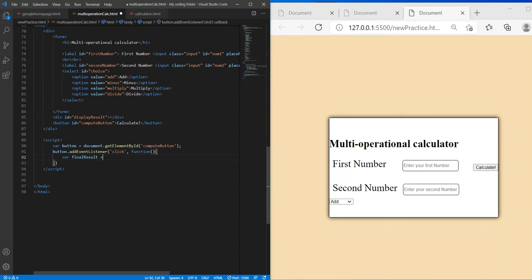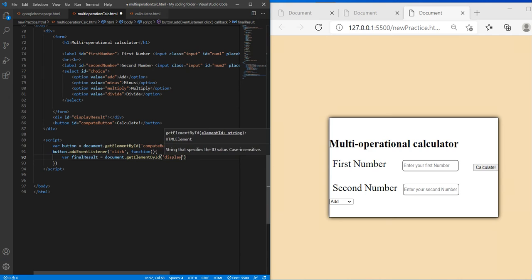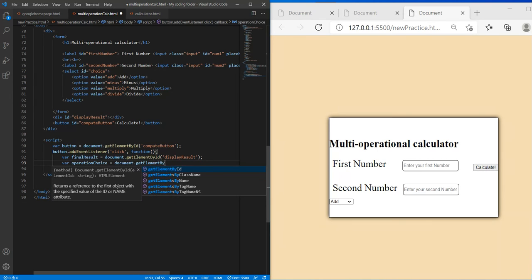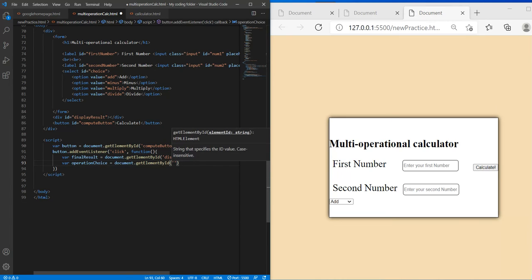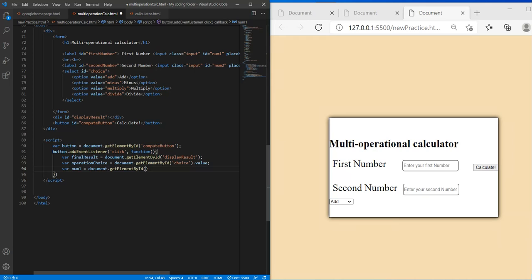var final result equals document dot get element by ID display result. var operation choice equals document dot get element by ID choice dot value. var num1 equals document dot get element by ID num1. I'll just copy and paste this down and just change the rest of it to 2. So num2, and this is num2 as well.